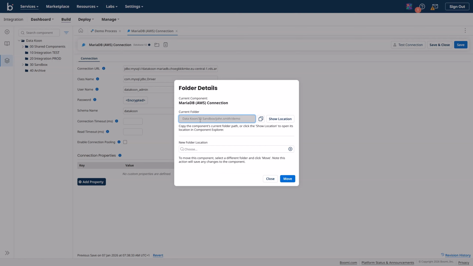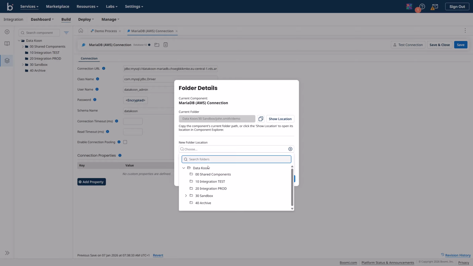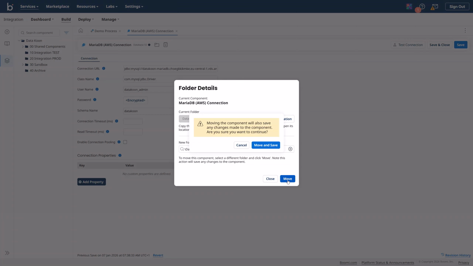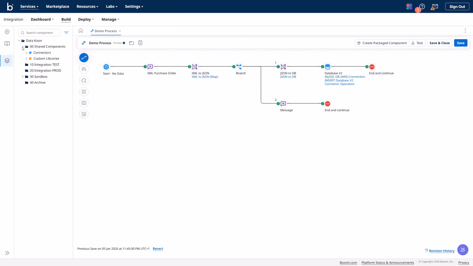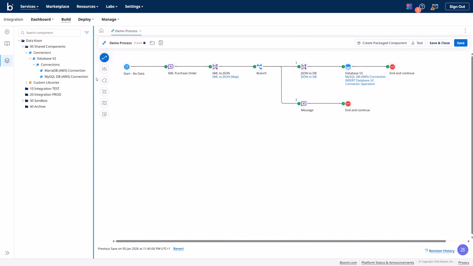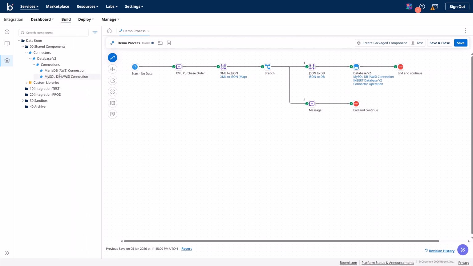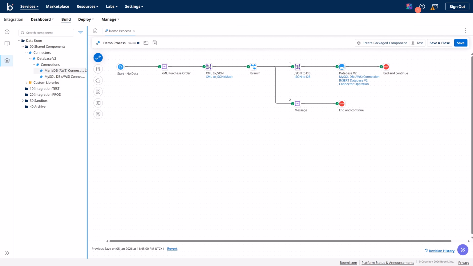Let's look at the folder. Okay, currently it's still in the demo folder, but I think we should move this one to the shared components, like this. Now it should be in the shared components, so we'll check this. And here it is, MariaDB. The connection is here in the shared components folder.